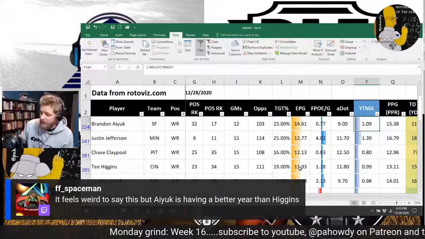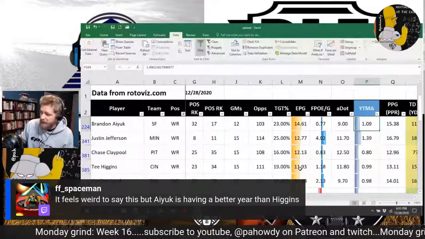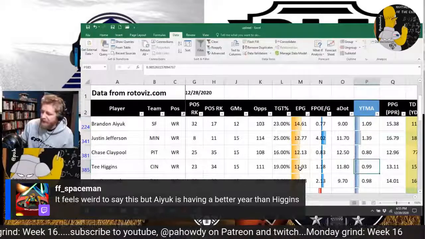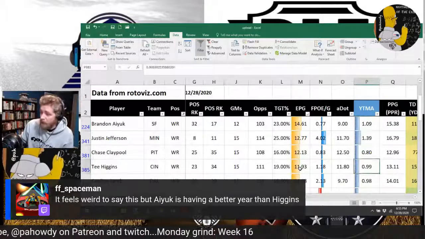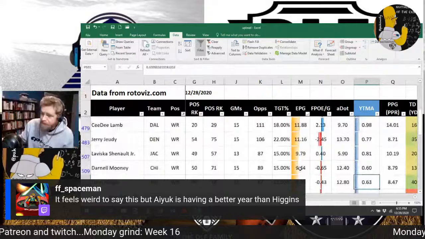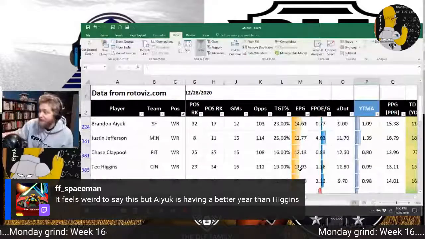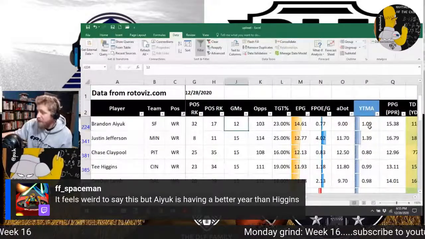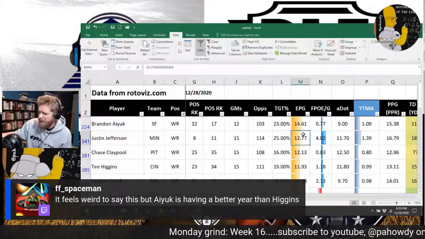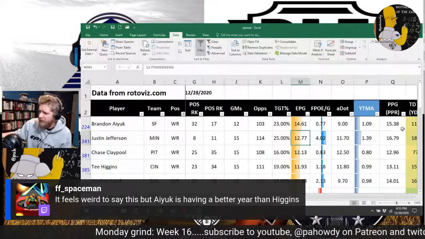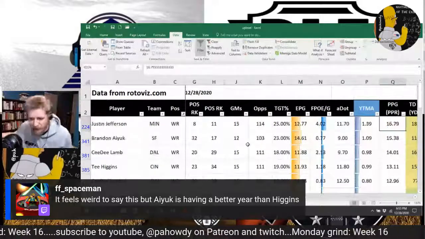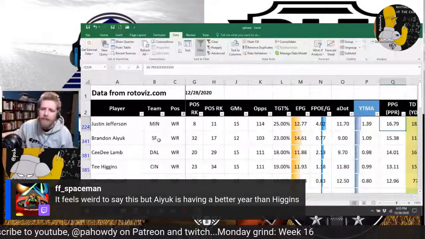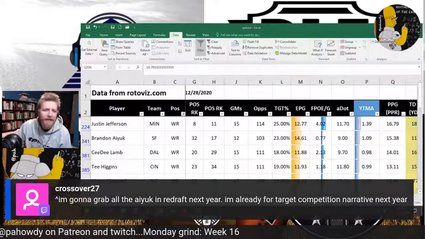Anyone that crosses this 1 yards per team attempt, I think, is significant. And Higgins, yeah, let's just draft him in there. CD Lamb as well. Jefferson and Ayuk are the ones on that list. Really good list to be on, man. In fact, expected points, I just found out that he's beaten Jefferson right now. So let's do it by points per game, because I'm not having that. But thanks, Spaceman, thanks for pointing that out.